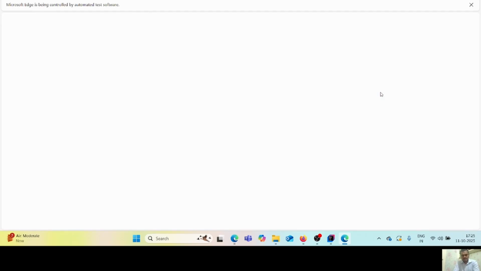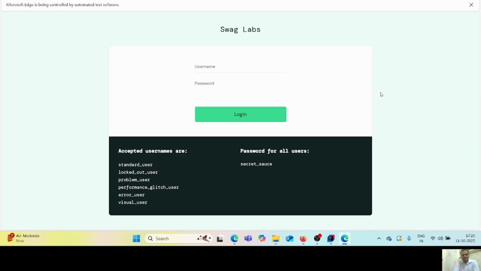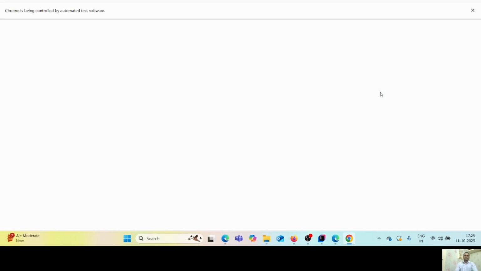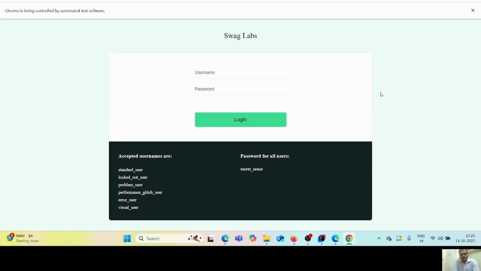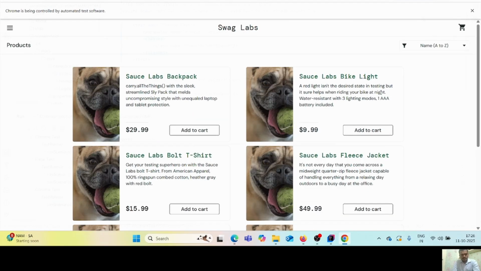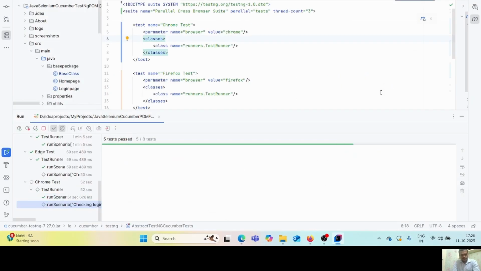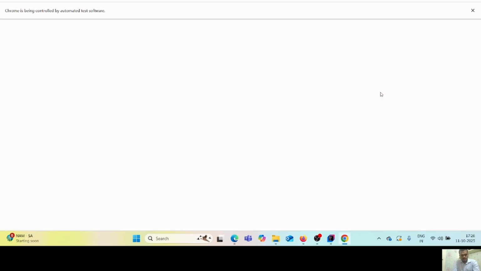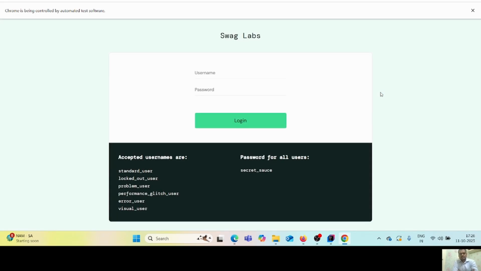Yeah, so it is opening the browser and entering the username and password. Okay, and also it will validate that it navigated to the home page. That validation is also added. Okay, observe guys. So it's running actually. It's opening still. Yeah, it's executing.